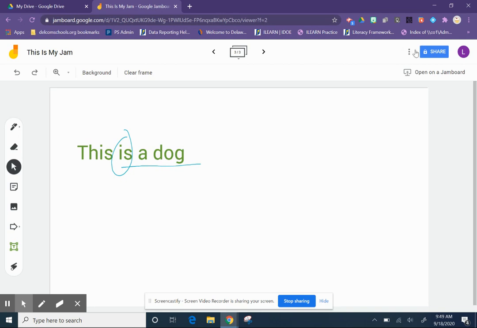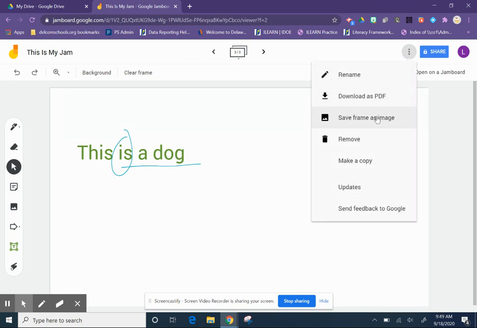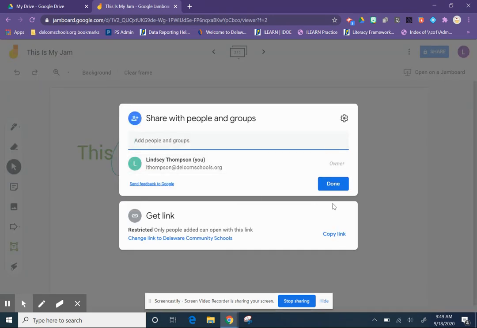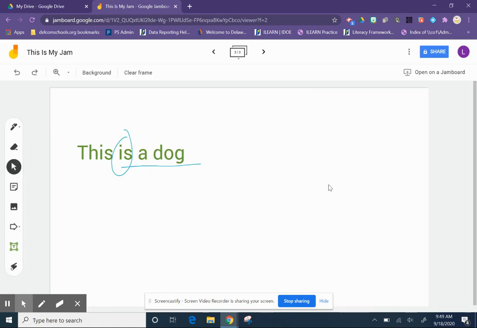So students could come here and they could save this frame as an image if they wanted. You could download it as a PDF. You can share it just like you could with any other Google assignment. But really, one of the great things about this is just like with any other Google assignment, you can assign it directly through Canvas. So there's two ways to do that right now.